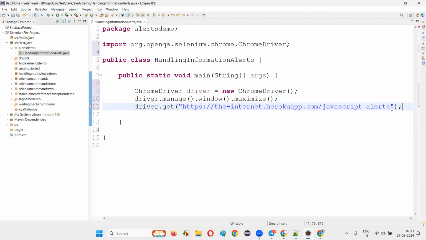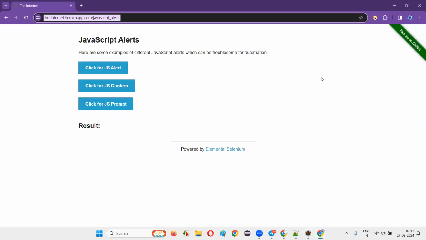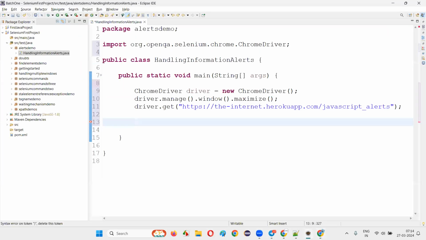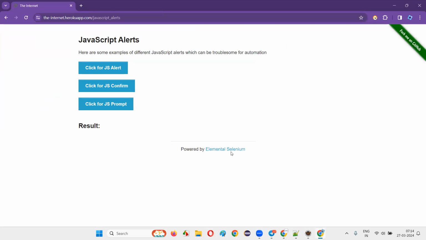Fine. Once you go to this page, in order to get the alert, what do I have to do? For example, in order to get the information alert, after going to this page using the Selenium automation script, what do I have to do, guys? Tell me. Yes, we have to click on the button, right, Nagavin? You are right. We have to click on the respective button, which will give you the information alert.